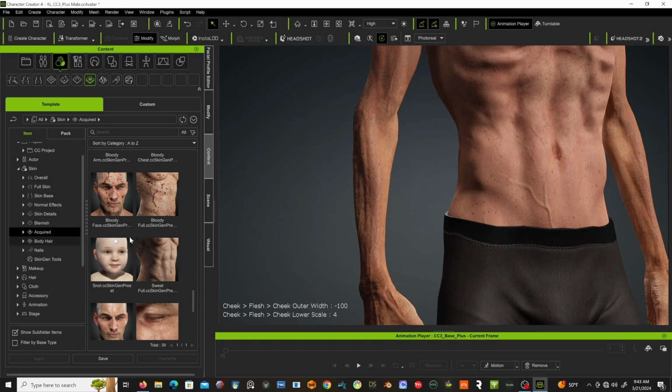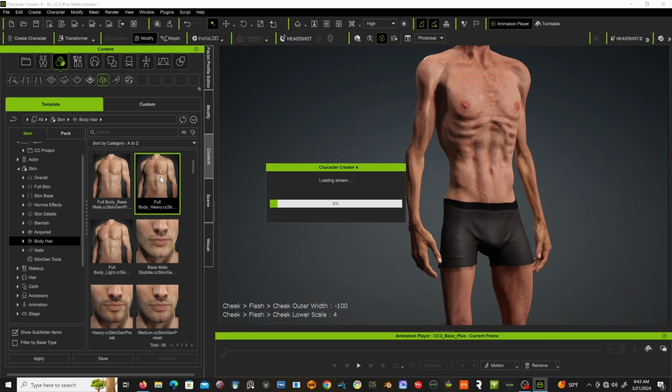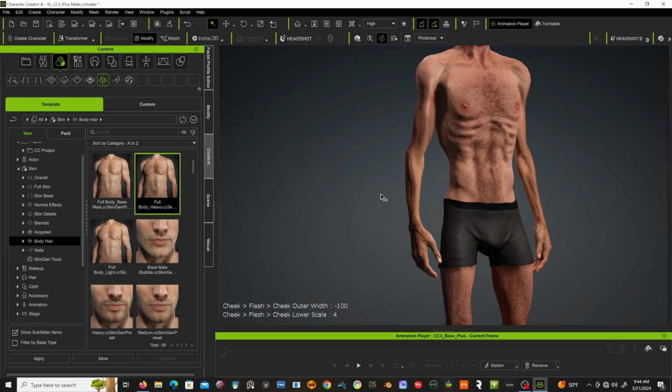So body hair, let's go ahead and give him a little bit, I suppose. Probably, let's just go with full. We just double click. It's gonna give him hair right through his chest, and I think arms and everything on this one because it's a body. It's the full body version. Right, so there's the body hair, which you can, I believe, change the color of later.